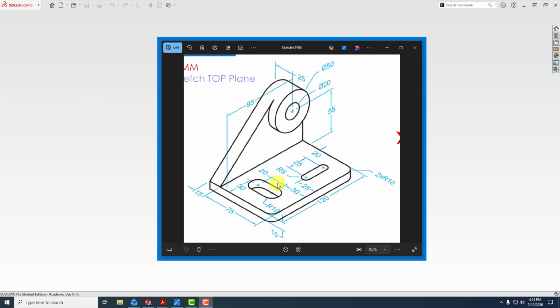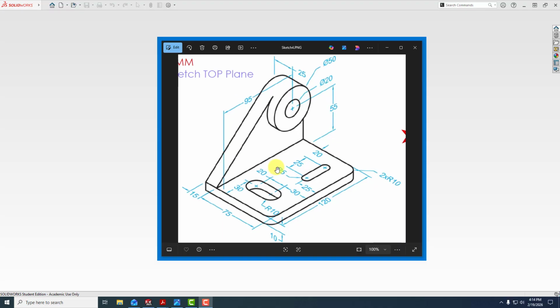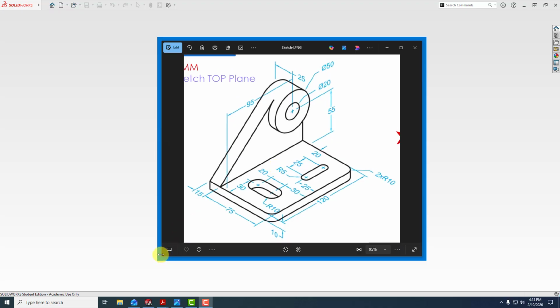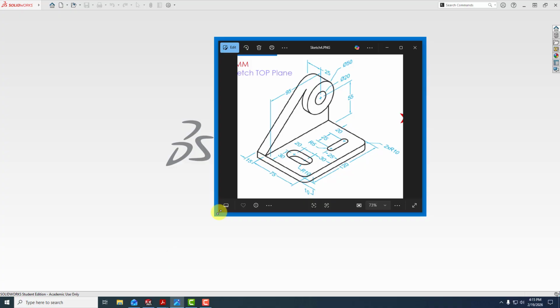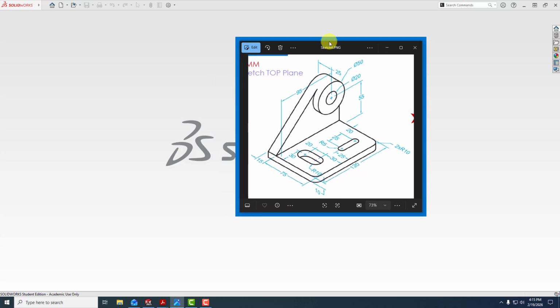All right, so this is the third part from lecture 9. The part is shown as a dimensioned isometric drawing, and it has this circular boss and these two slots, and we're going to assume that the hole and the slots are going to be through all. So I'm just going to shrink this down a little bit, and we'll move it over here to the right.